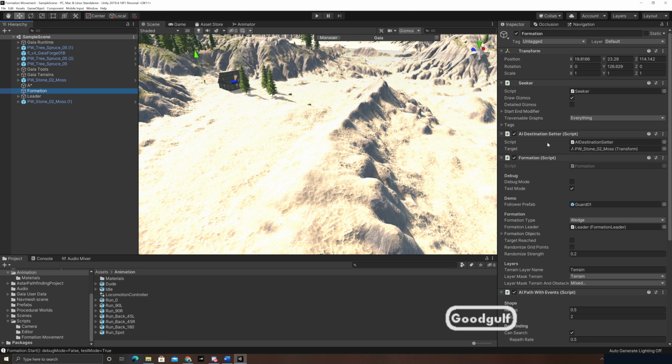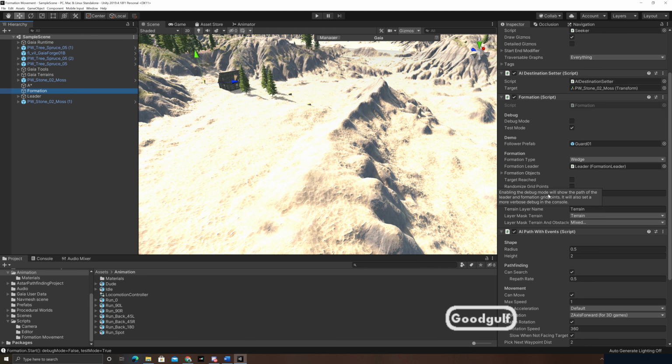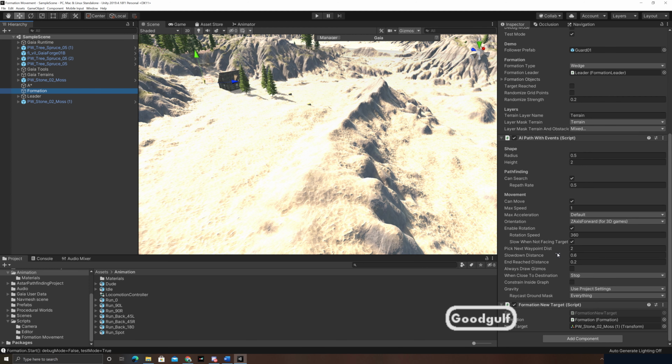When you create a formation using the Setup window, it adds the necessary components to the formation: AI destination setter and AI path with events. And that's it.